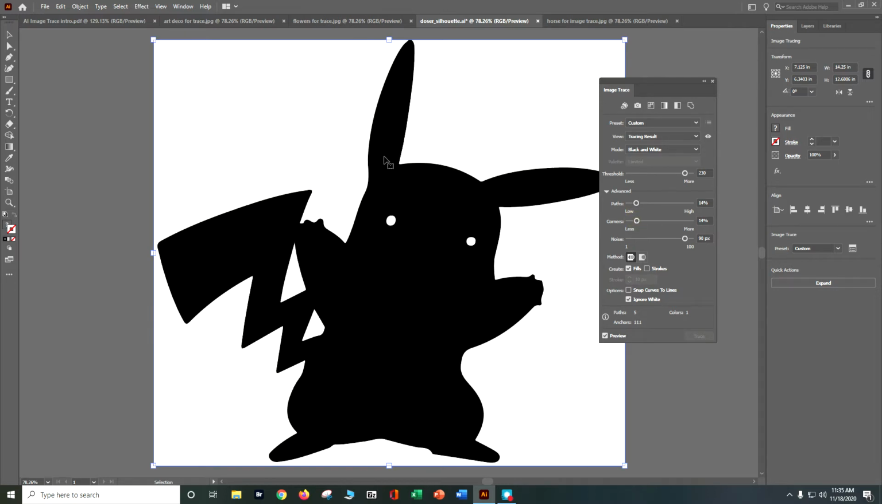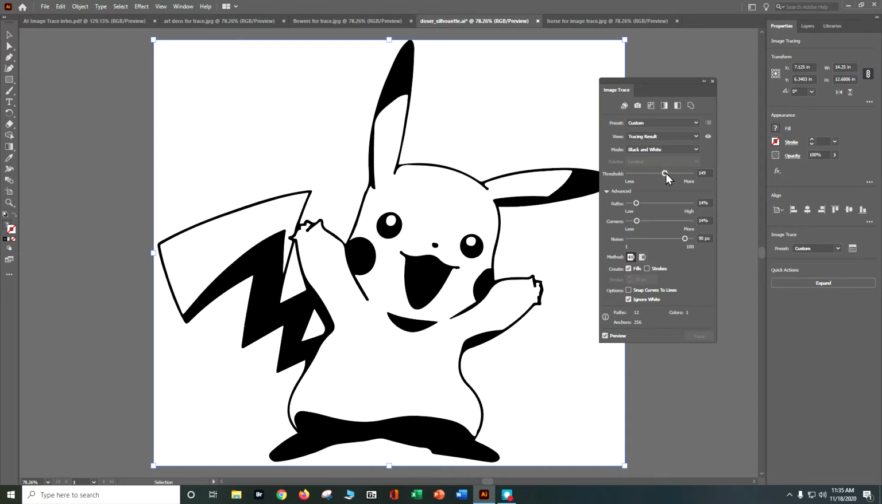It's not changing it. That's fun. Take that threshold down a little bit. There we go. So if we change the threshold, we change the paths, we change the corners, it kind of changes what we're going to go ahead and capture. See how when I change that path more up to high, we got kind of more detail coming in his hands. So it really depends on what type of silhouette you want.